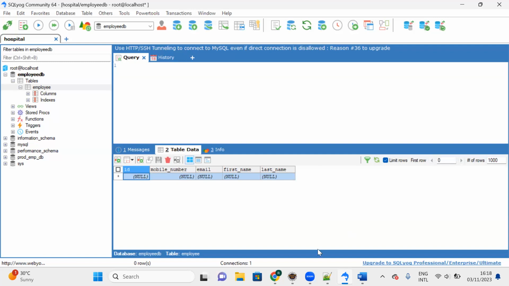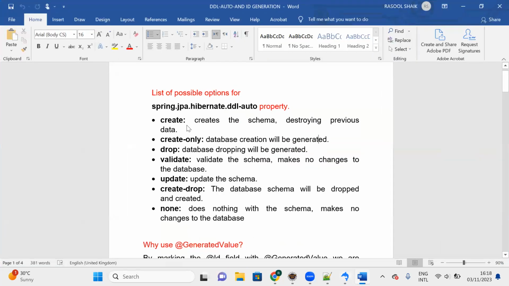So what will happen? If you specify the ddl-auto property with the create value, it will always delete that table and create a new table. So whatever data is present in the database, it will clear the data. So you will lose the data.